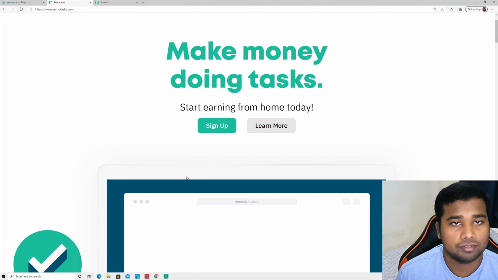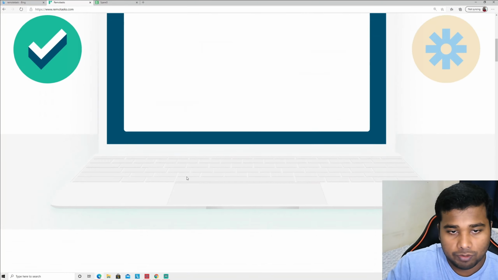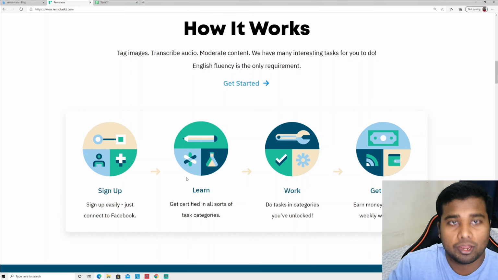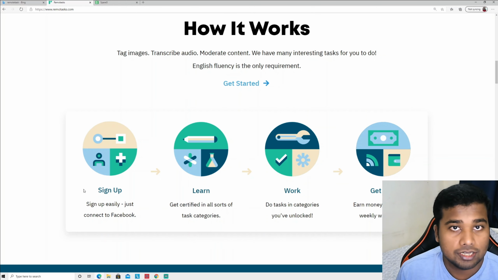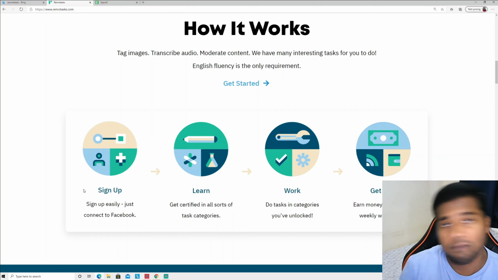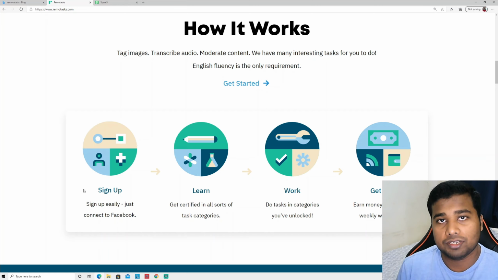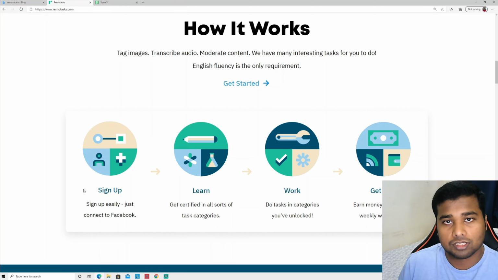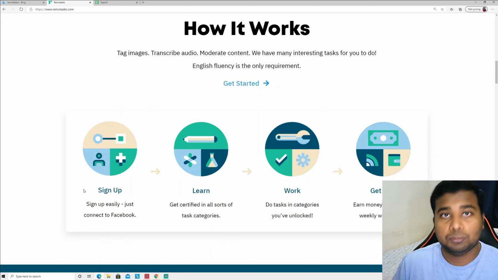So website number one is here, that you can see: make money doing tasks. If you come down to the bottom here, they tell you how you can do that. First, sign up and learn certain tasks. They have different tasks. What you have to do first is certify that you can do the task they give you when you register for an account, and you get experience with it.